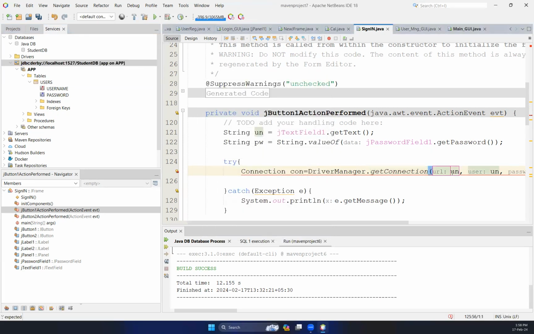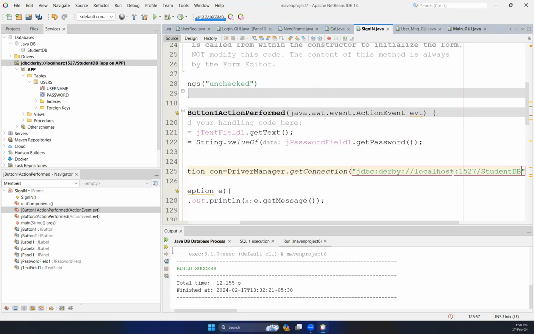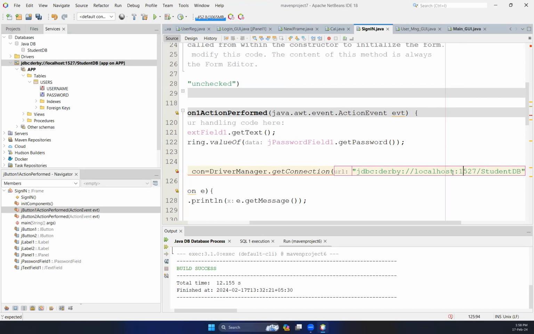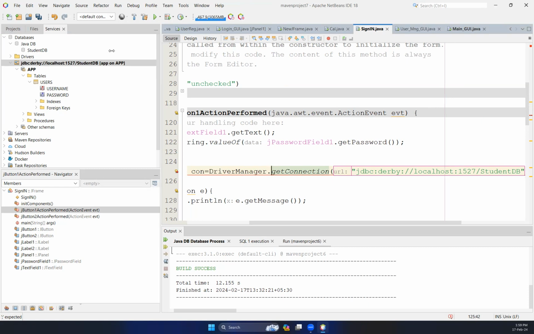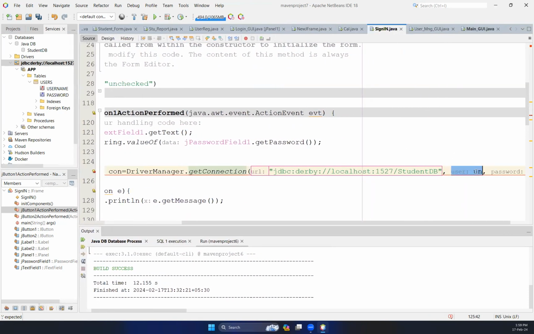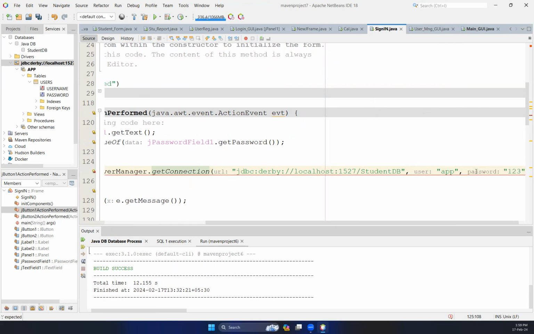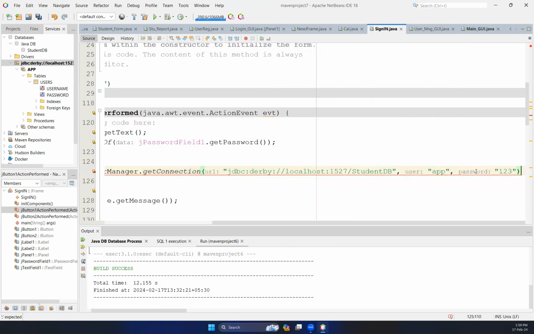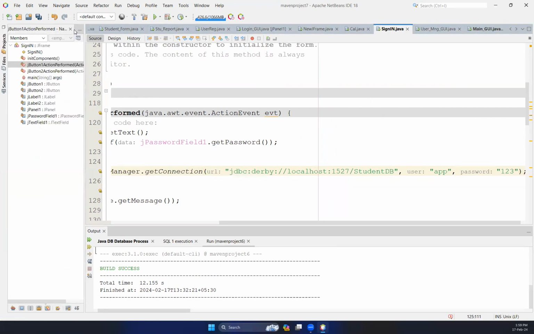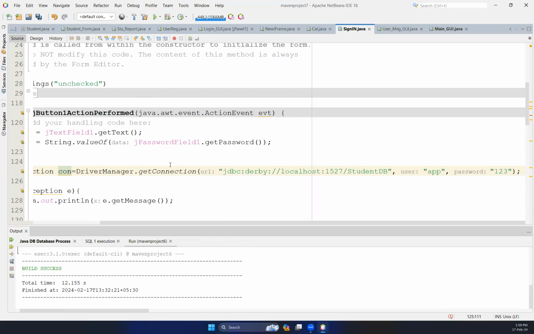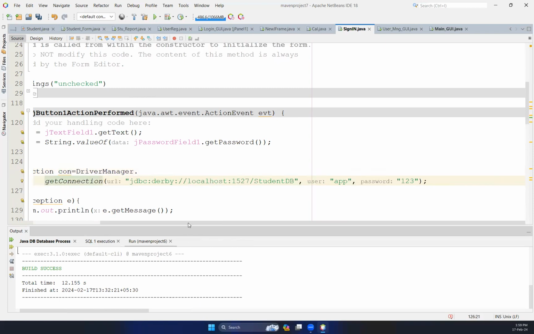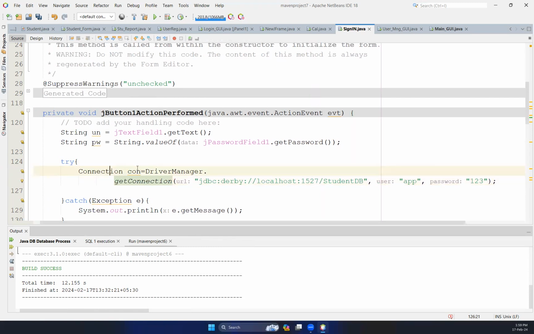Then inside the double quotes, provide the URL. And the username I have used is app, and the password, I think I have used 123. Provide the username and the password which you entered at the time you created the database. Connection = DriverManager.getConnection.